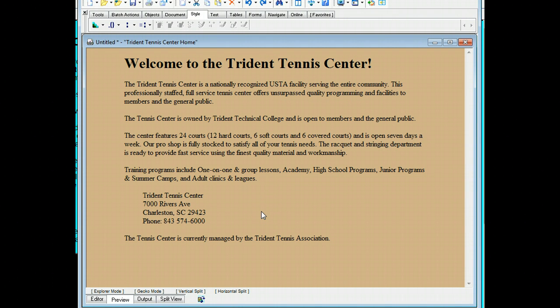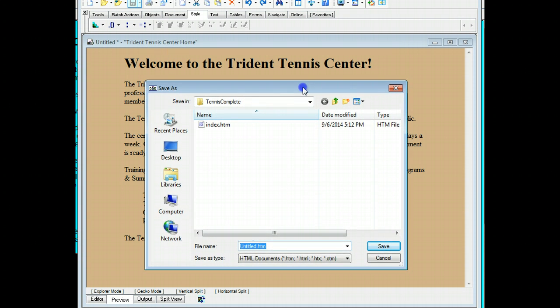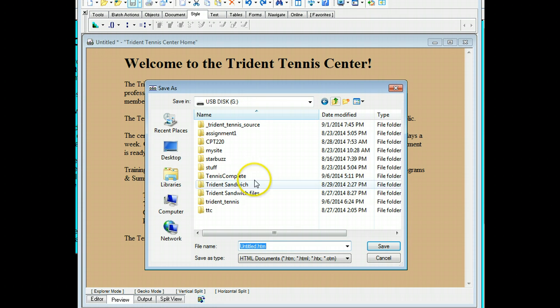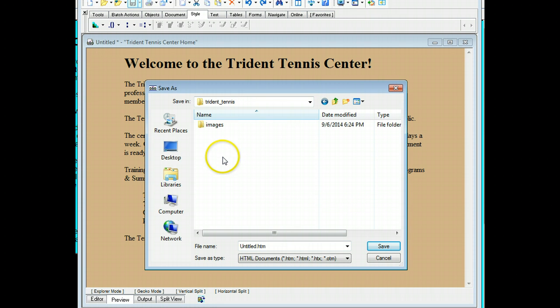In the last video, we did our home page, and now we're ready to go ahead and save it. So we're going to hit the save button. It's going to open up Save As, and we want to put it into our Trident Tennis folder, which has no files, and we want to call it index.htm. Index always has to be all lowercase, no spaces, and our home page is always called index. So we upload it to FreeHostia and just type in a domain name. It'll send back this page.